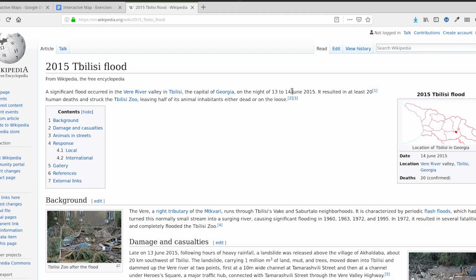All right? So that's it for the presentation. So now we're going to dive into actually building a story with two different tools that we just introduced. We're going to use StoryMap and we're going to use MapHub. So let's get started. The story itself. The story we're going to do is based off of the 2015 Tbilisi flood. And as of the recording of this, it's actually almost exactly 4 years ago. So that's why it was in my mind.